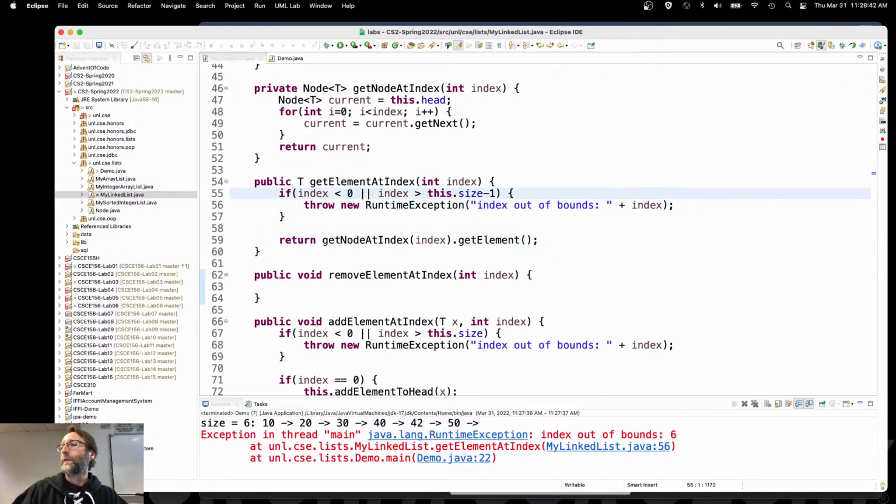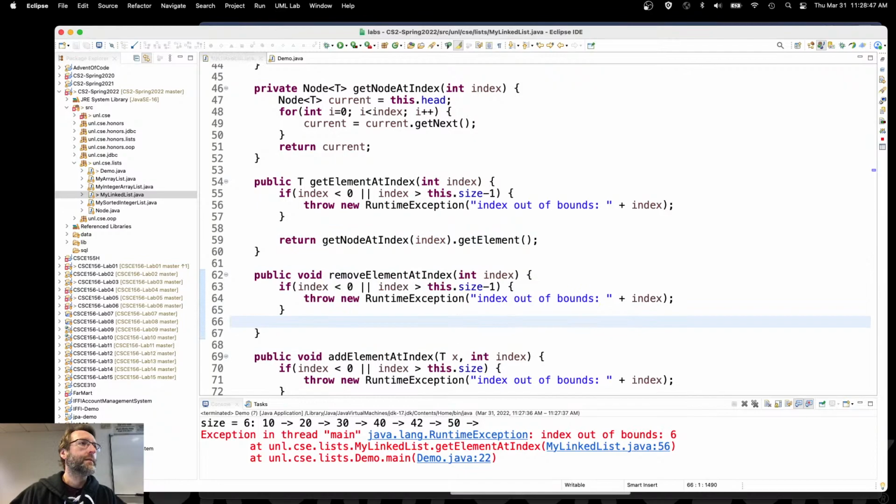Guess what? Same exact bounds checking here. In fact, if you're putting that once, twice, thrice, however many times, maybe you could have a private convenience function that checked for that stuff. I'll go ahead and leave it like this, though.